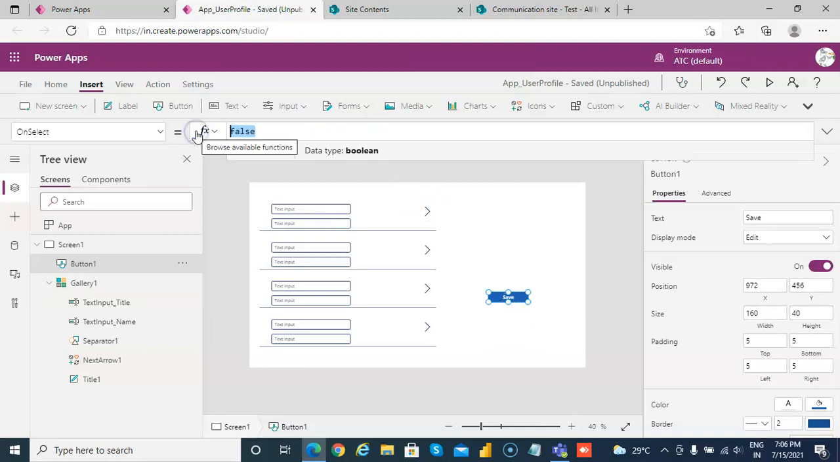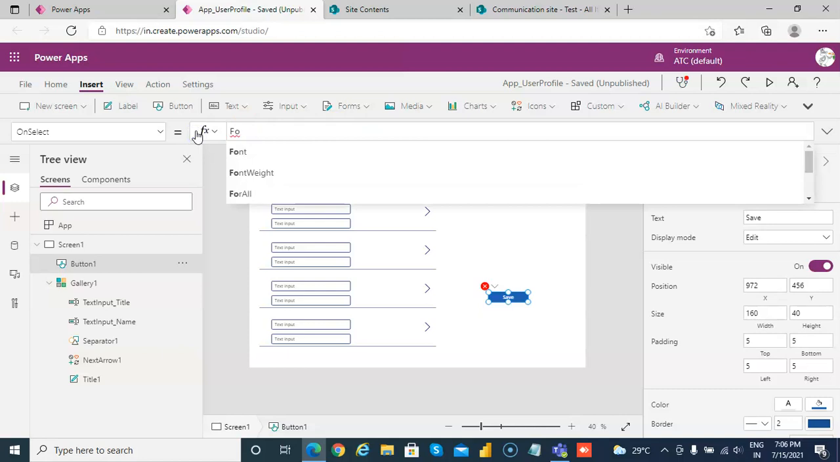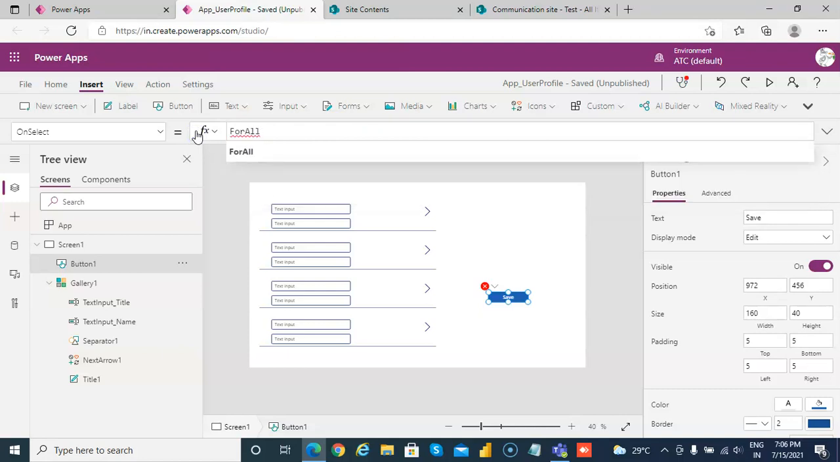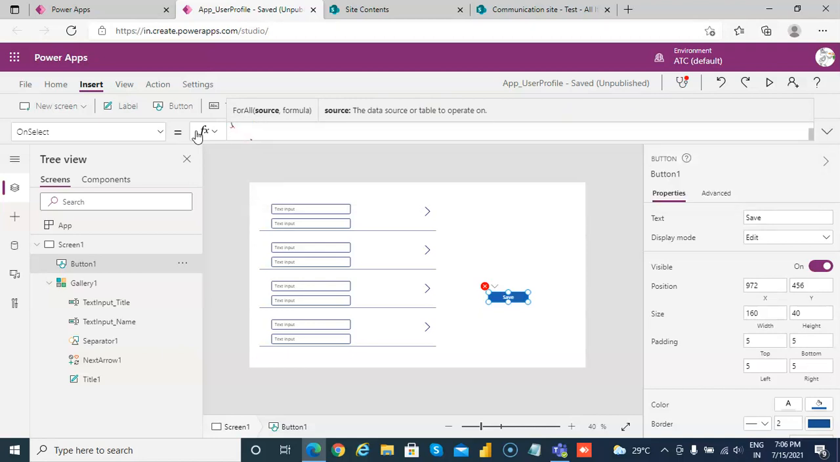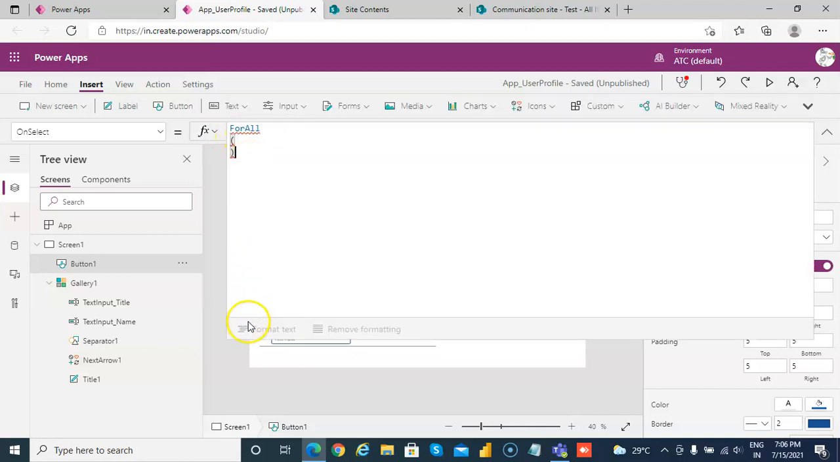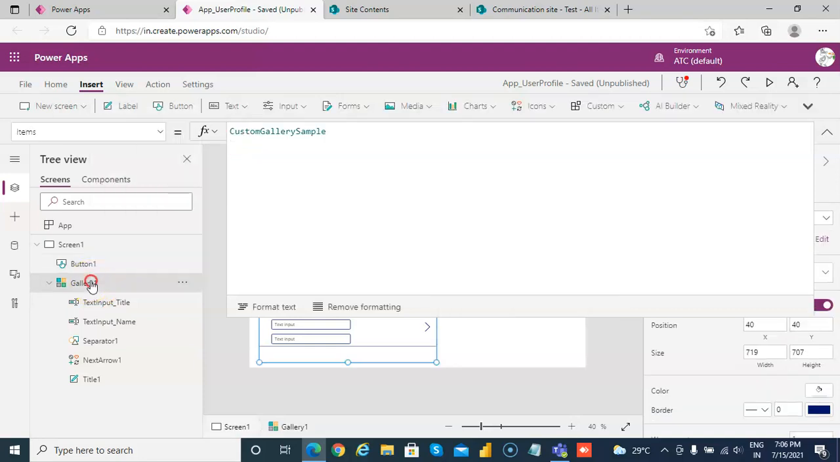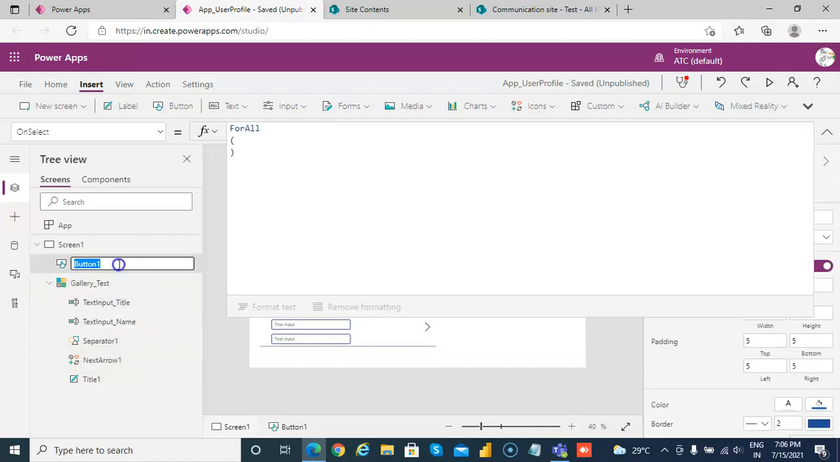On select, we'll do a ForAll. Gallery, we'll rename this to gallery underscore test, and we'll just call its button save.